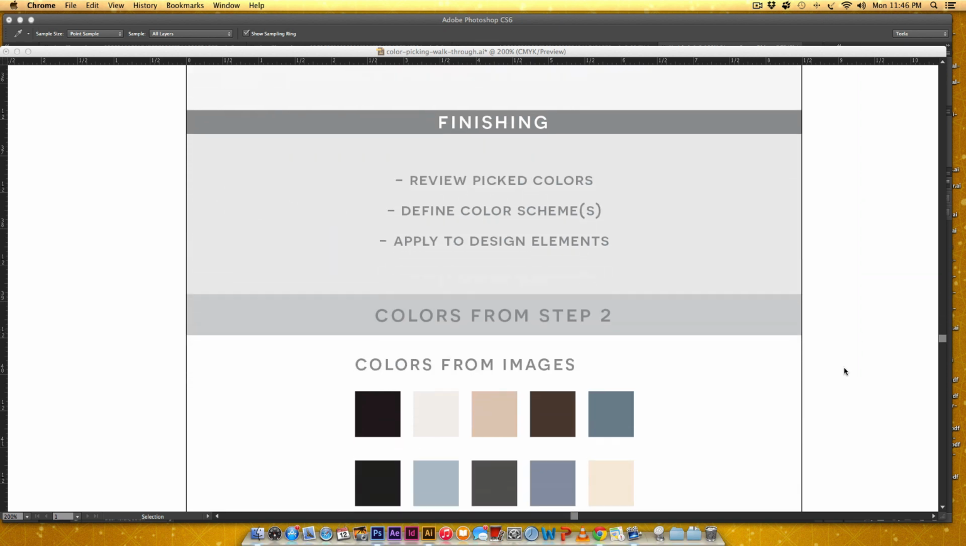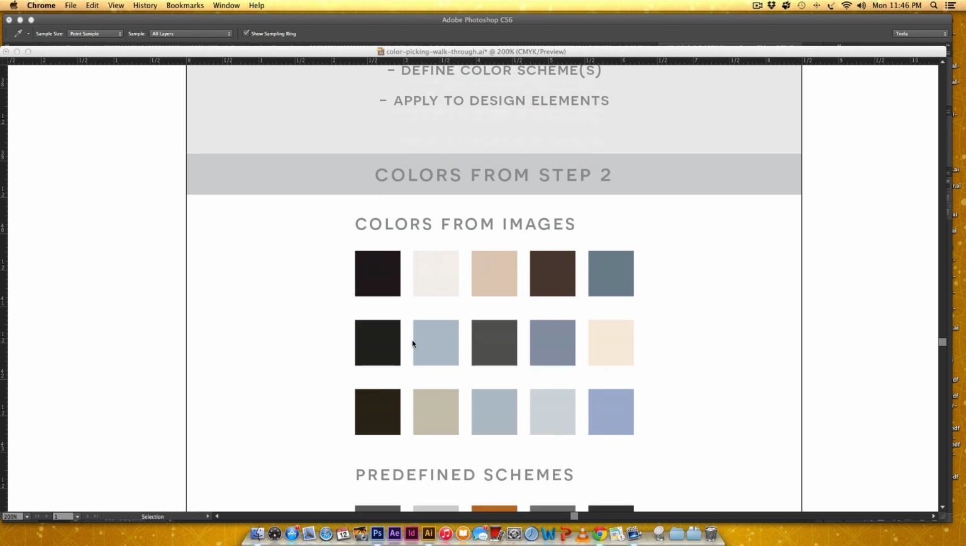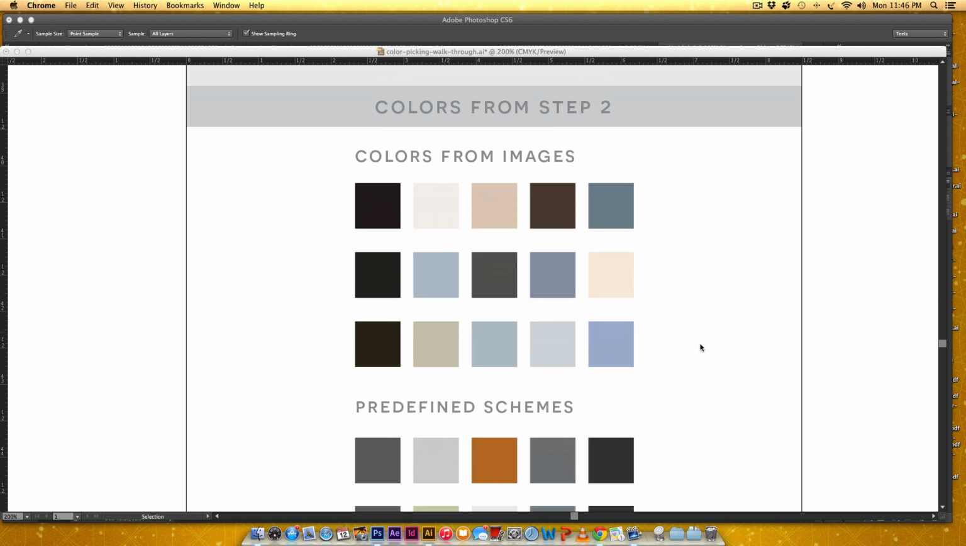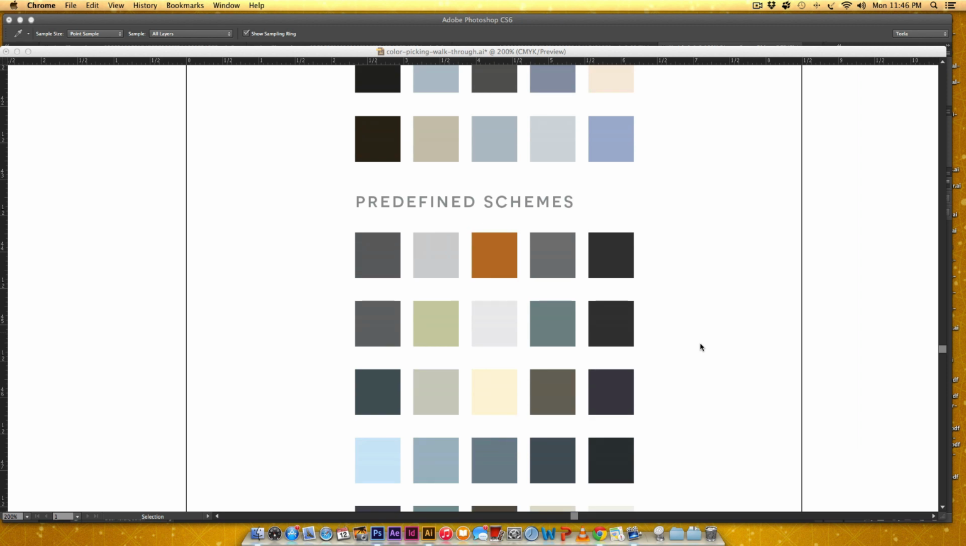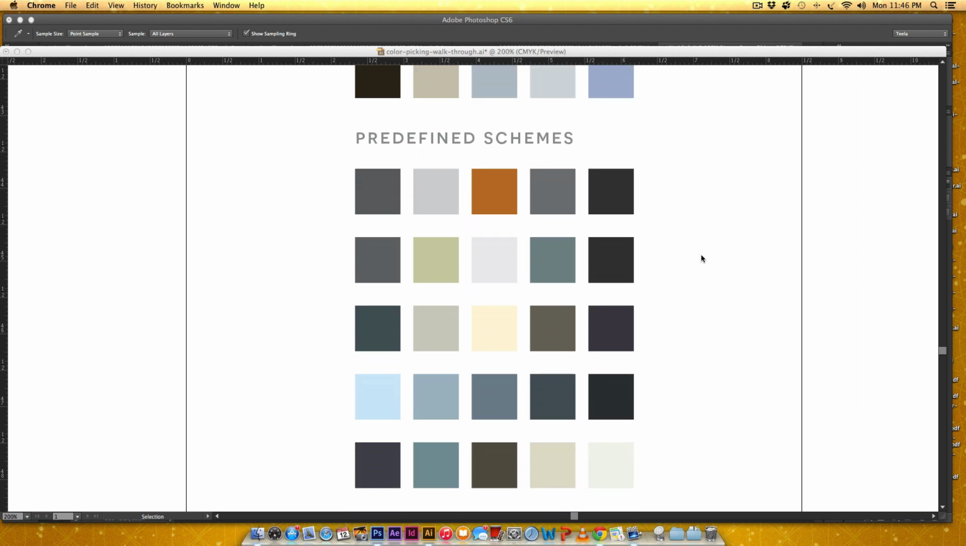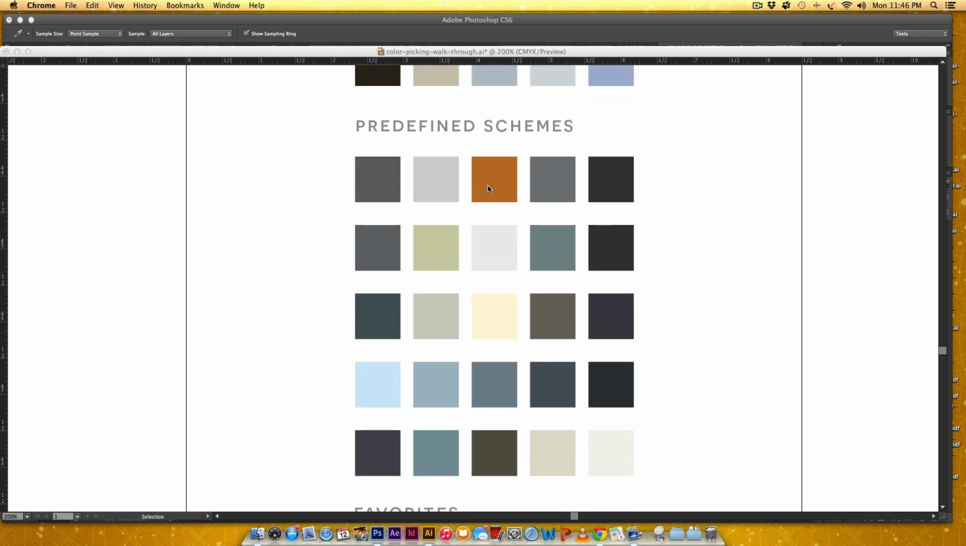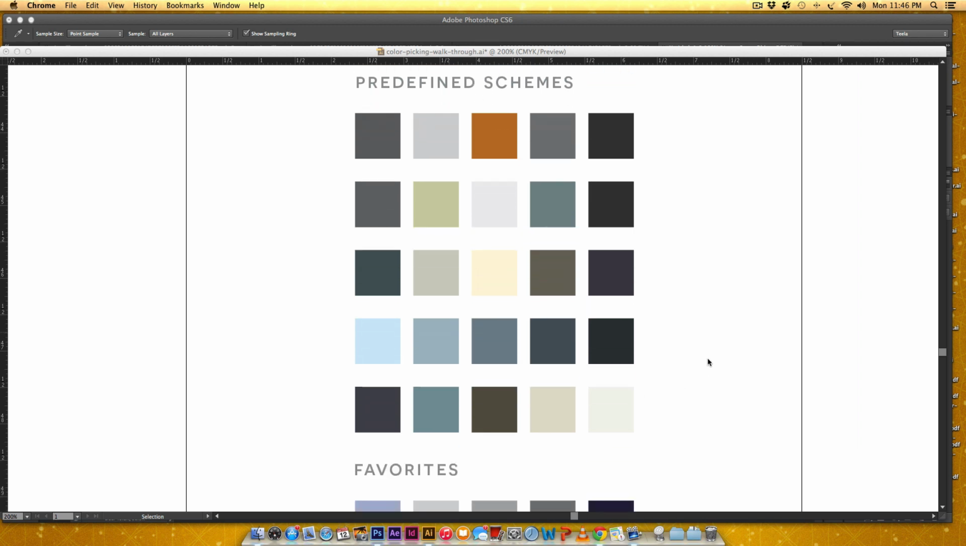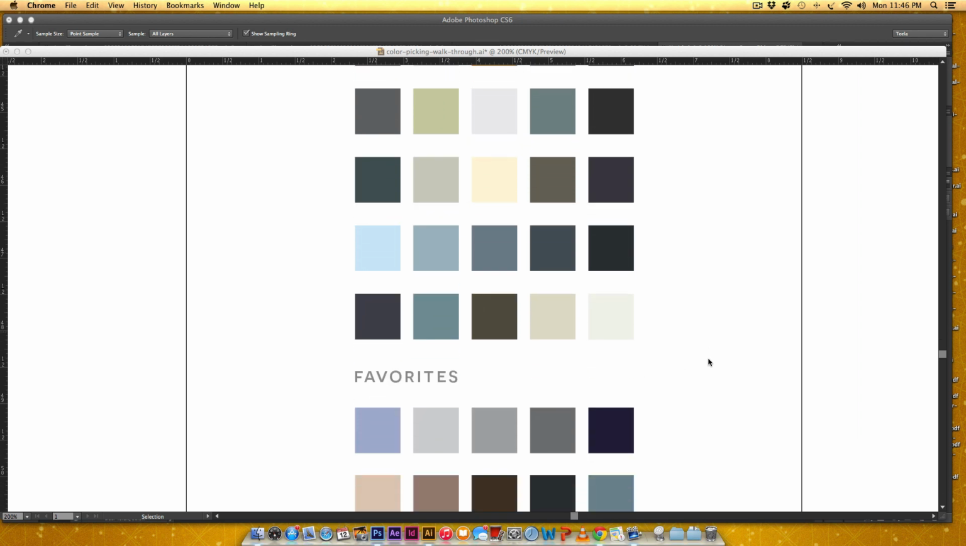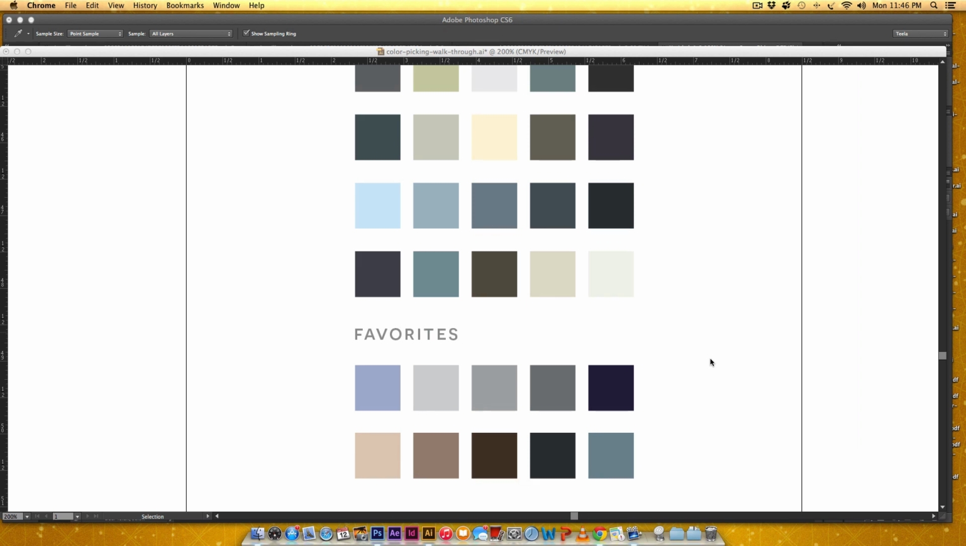So here's some colors that I pulled. These ones are from the photographs that we walked through. And here's some schemes that I pulled from the various sites that we just looked at. So you can see there's a few here. And after I got looking at these, I wanted to narrow it down to my favorites. And I kind of mixed and matched here.